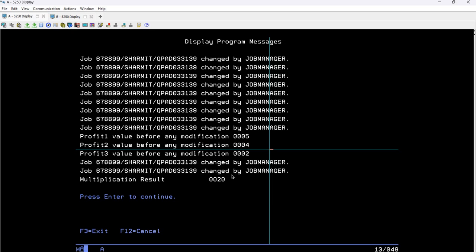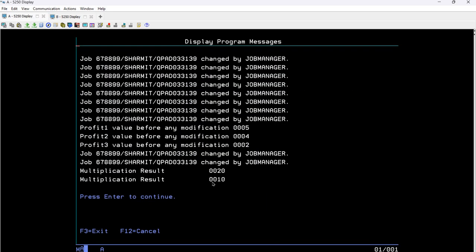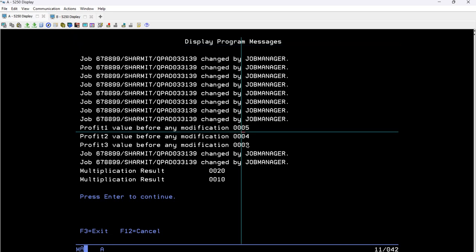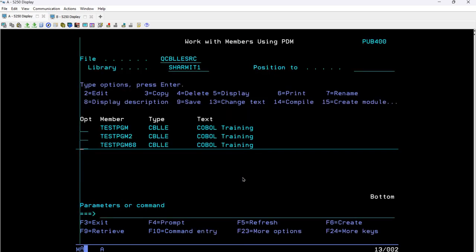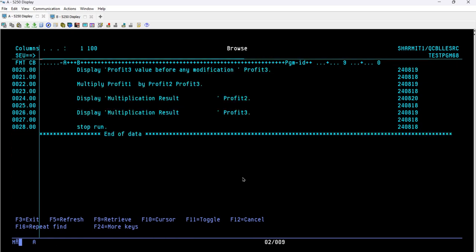Alright. Likewise, if I press enter again, you will see multiplication result is 10, because 5 is multiplied with profit 3 and profit 3 contains 2. So 5 into 2 is 10. So now the new value of profit 3 is 10, not 2, because it is replaced with the new result. Clear? So yeah, this is how we can utilize the multiply statement for multiplying values with multiple results.